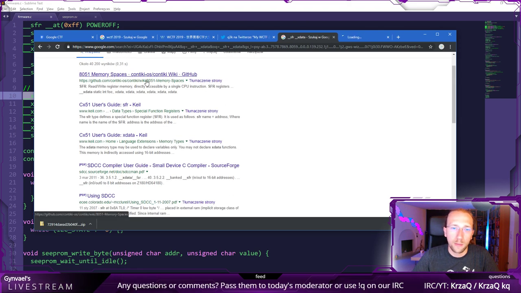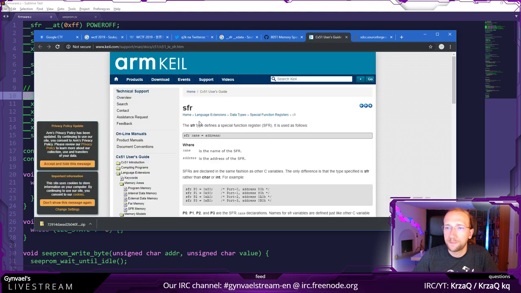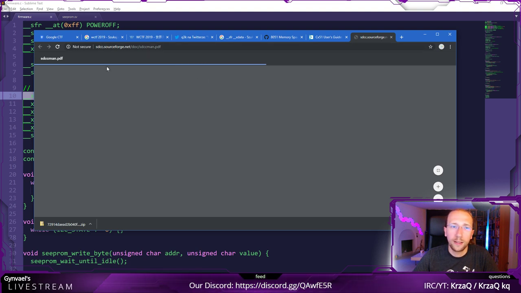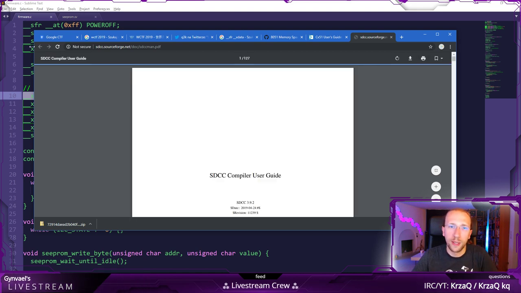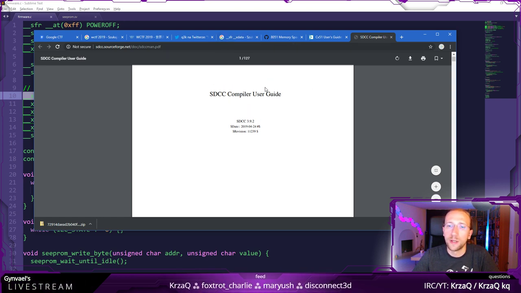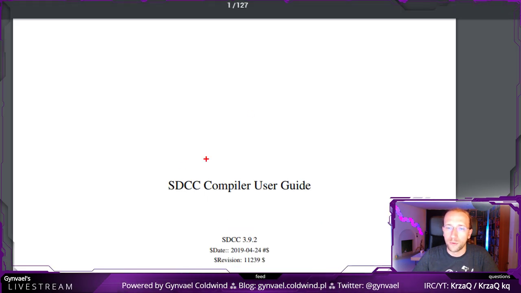Yeah, we have some Kale thing and some SDCC thing. Both of these are actually compilers for 8051. And they might have a description for us of what this is. We also probably know which compiler was used. It was either this Kale thingy or this SDCC thingy, and I know for a fact that this one was used, SDCC.